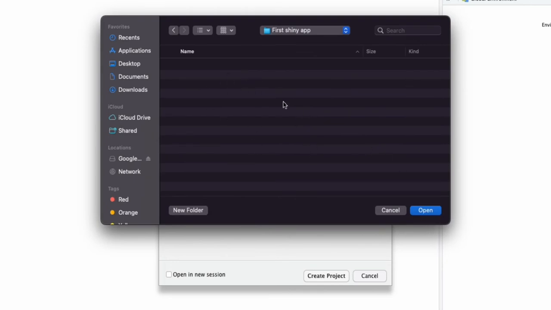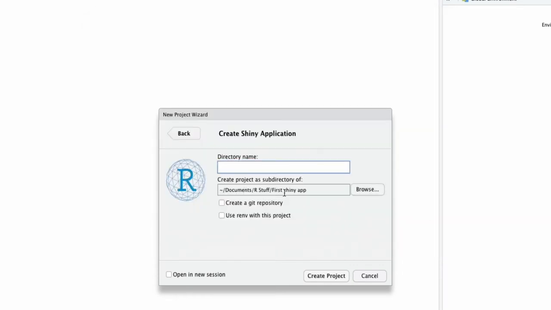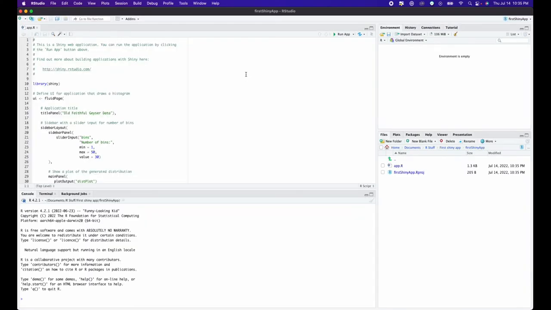You could have done this outside of R, and then go to that directory right from here, and once you do that, you can just add a name for it, whatever you want. It could be the same name over here. So I'm going to do first Shiny app, and then let's do create project, and hopefully you won't get any errors. What you will see after you do that is this whole window again, but you'll have an app.r file open over here.